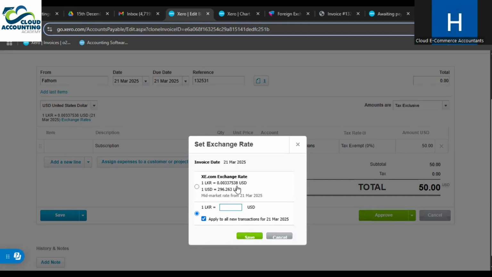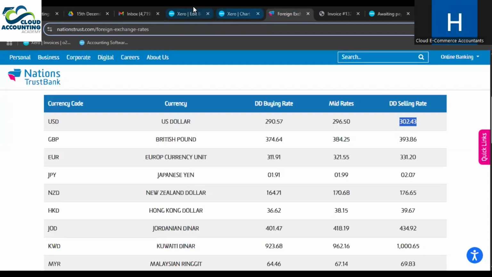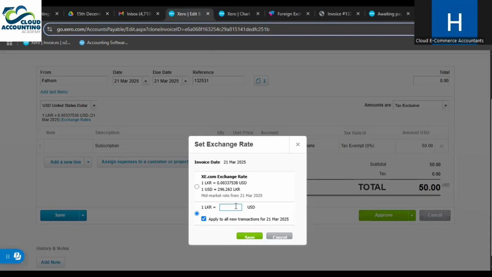So if you are going to apply the particular bank rate, then you have to update this bank rate. And if you are going to apply it for all the other new transactions on 21st, then you can take this option and save it. Make sure when you are entering here, you enter the conversion rate: 1 LKR equals 0.003.